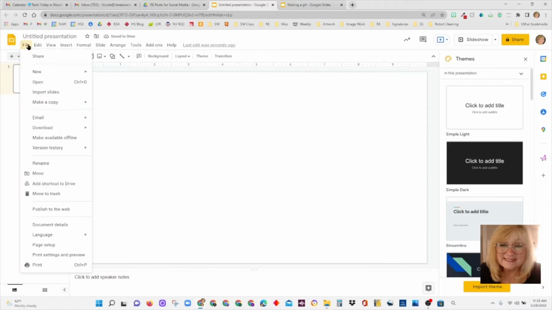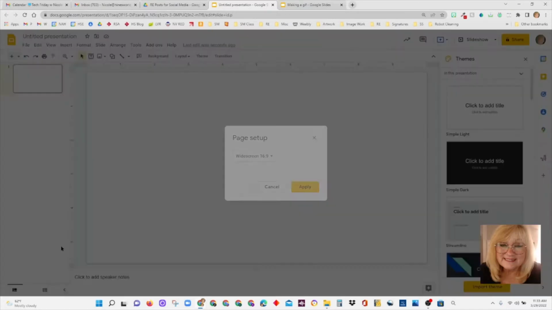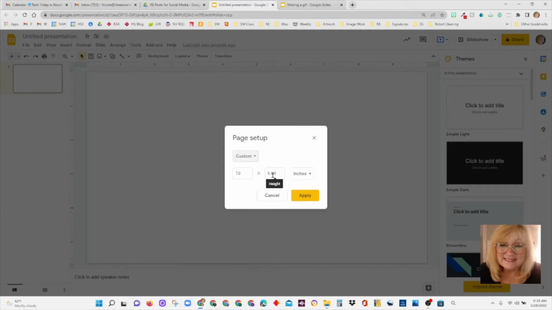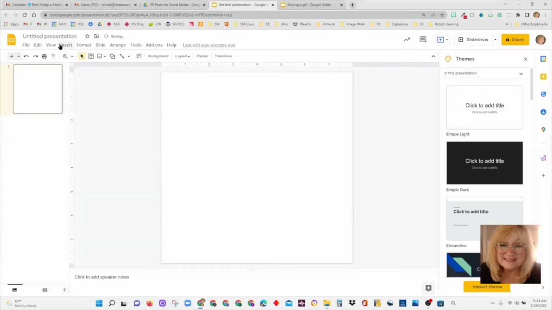And then the second thing I do is I always go over here to page setup and I make this slide the size that I want my finished product to be. I'm going to go 8 by 8 just so I get a nice square big enough for me to work in. And I'm going to name this jiggling keys.